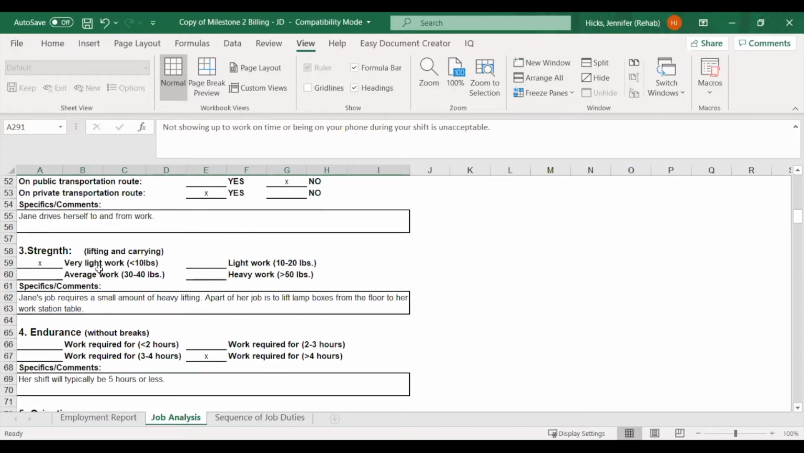Okay, number 3 is strength. So this is judging about the lifting and the carrying having to do with the job. So is it very light? Is it average? Is it heavy? So that's just something you're going to have to analyze as you're job coaching and watching what the individual is doing. So we put here Jane's job requires a small amount of heavy lifting. A part of her job is to lift lamp boxes from the floor to her workstation.